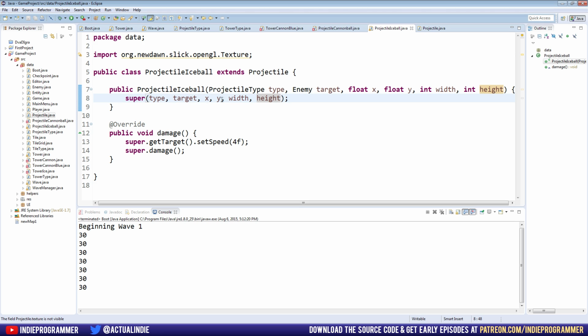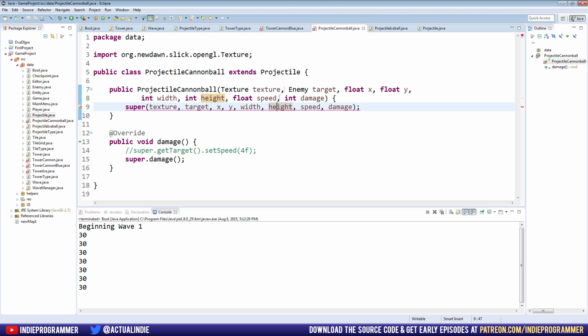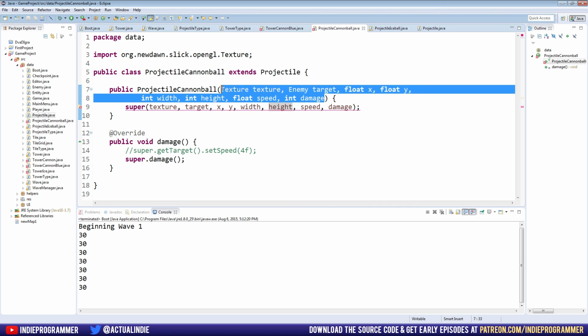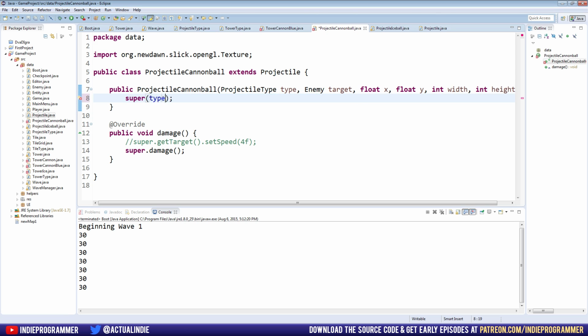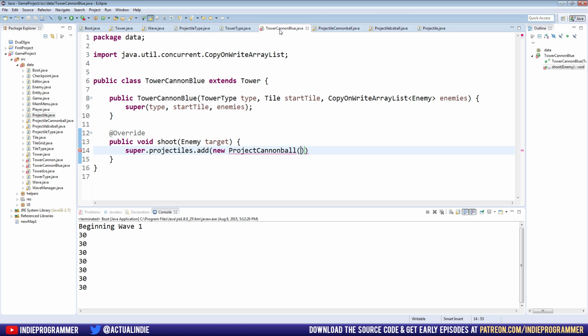So we have super, target, x, y, width, and height. And let's go to our projectile cannonball and do the same thing. We can just paste this again here. And again, do our type, target, x, y, width, height. And now that that's taken care of, let's go back to our Tower Cannon Blue class.